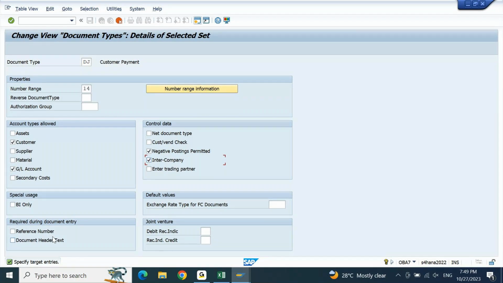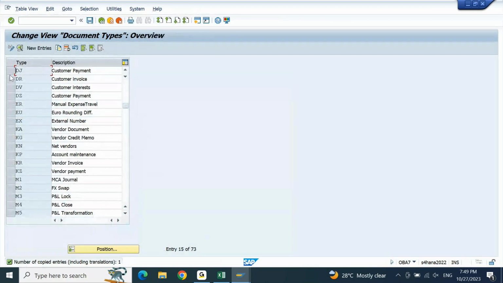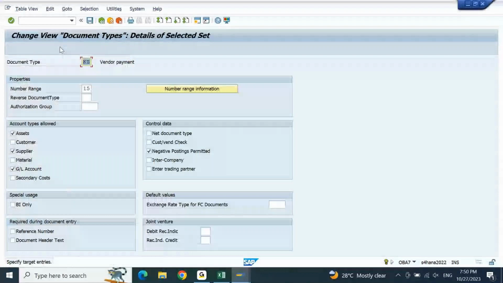I'm not adding anything here. Let me press enter and click on save. DJ is now saved. Now I will make another entry called KJ. For vendor payment, I will be copying from vendor payment, which is KZ. I'll select KZ, click on copy, and make this KJ.